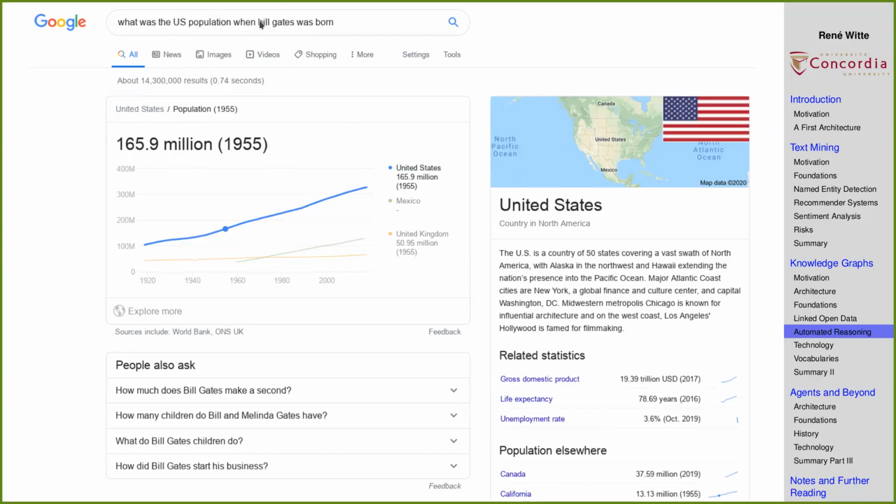Now it was able to connect the entity Bill Gates in the knowledge graph, find out the birth date, and then connect the year of birth with the information in the knowledge base about the US population and give the right answer. So this is an example about reasoning, and you need first the knowledge graph with the information, and then you need on top the reasoning technology.